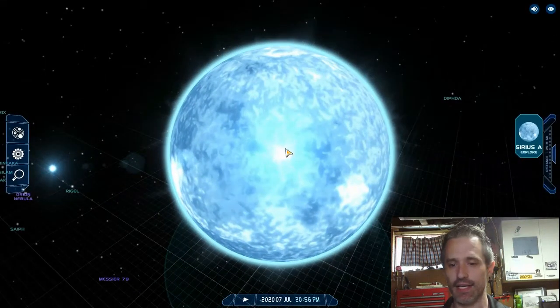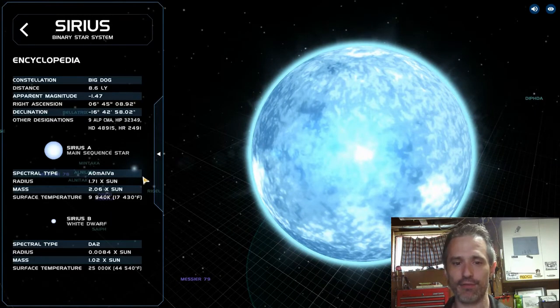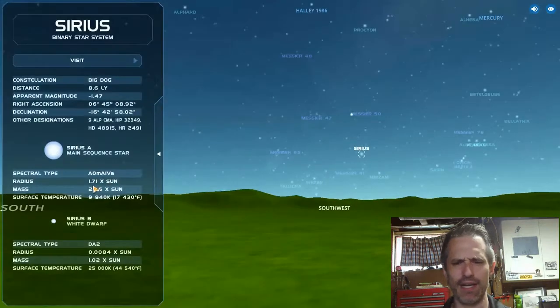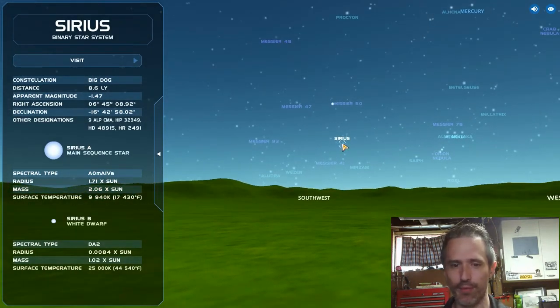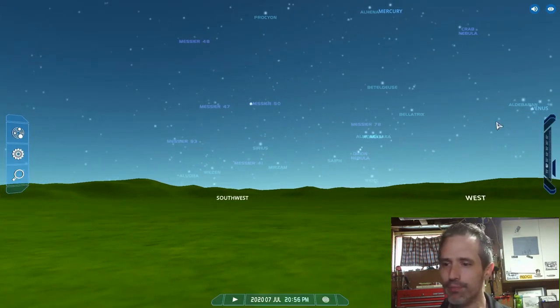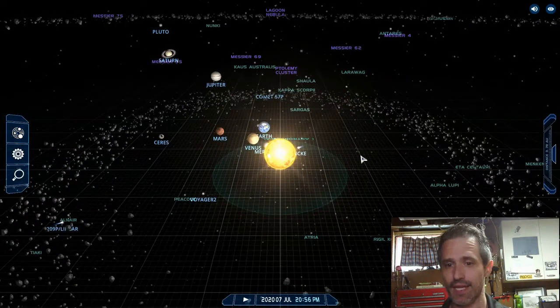If we click on Sirius, it looks like we can explore it. And it has some information from the encyclopedia. I think if we do night, yeah, this goes right back to the Earth, but where we would be able to see it and the time that we would be able to see it at. So pretty amazing tool, pretty cool information.